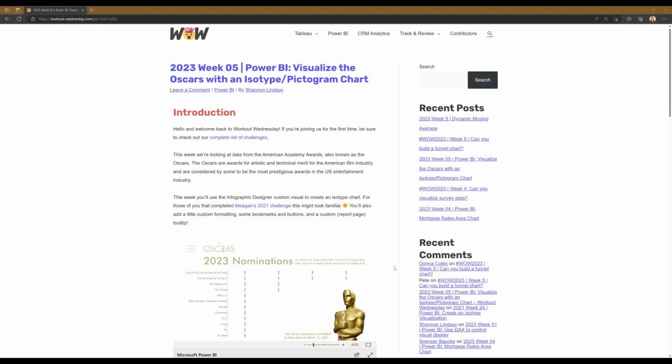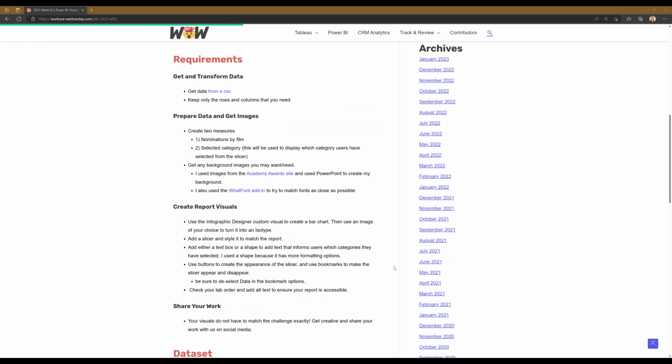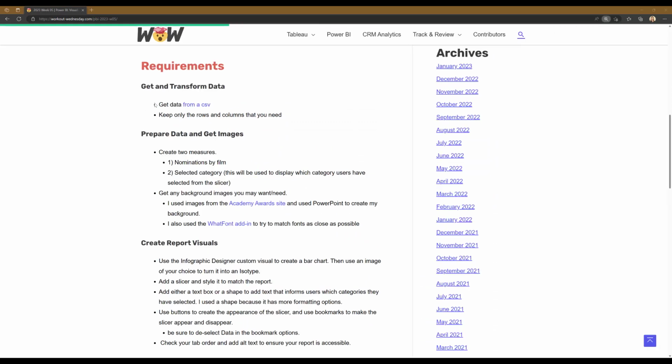So let's take a look at this week's challenge and scroll down to the requirements and see what we're going to have to do. We are going to be getting data from a CSV this week. You can just download it. And then minimal data transformation. The only thing we need to do is to create a couple of measures and to really focus on the styling that we need for the report.